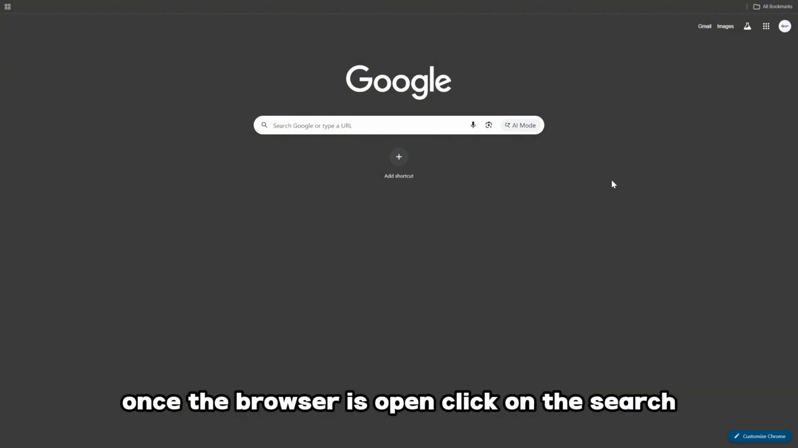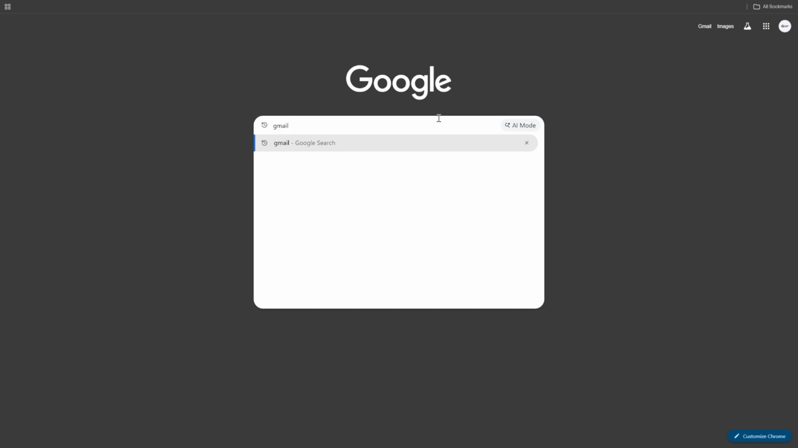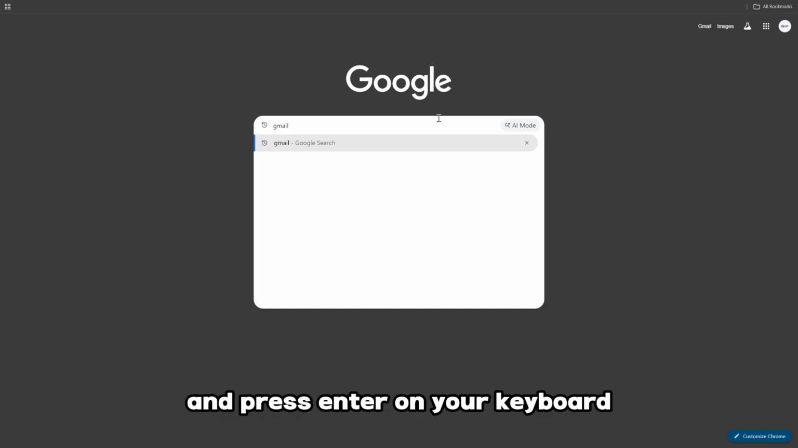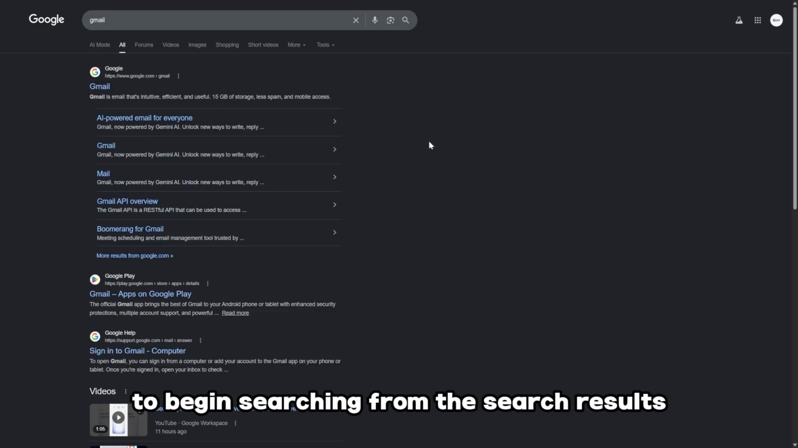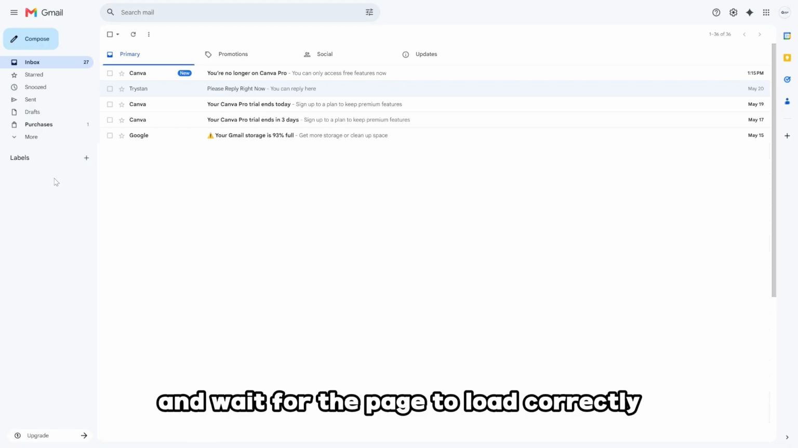Once the browser is open, click on the search or address bar located at the top of the window. Type Gmail into the search bar and press Enter on your keyboard to begin searching. From the search results, open the official Gmail website and wait for the page to load correctly.